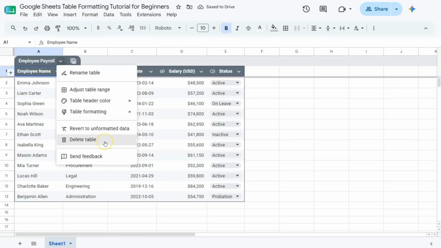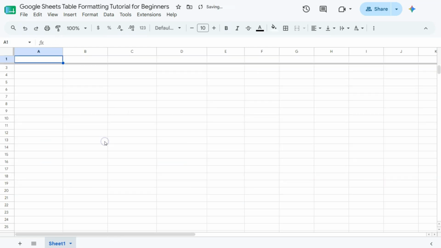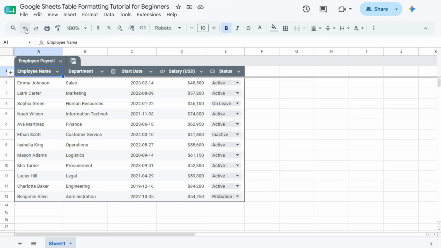And of course, last but not the least, we have our final option to delete the entire table. If we click on that, there we have it. All of our data set has now disappeared. And that is your beginner's tutorial on how you can format your tables here in Google Sheets.